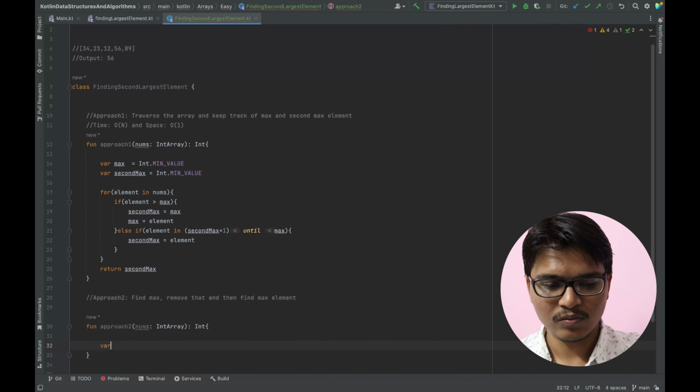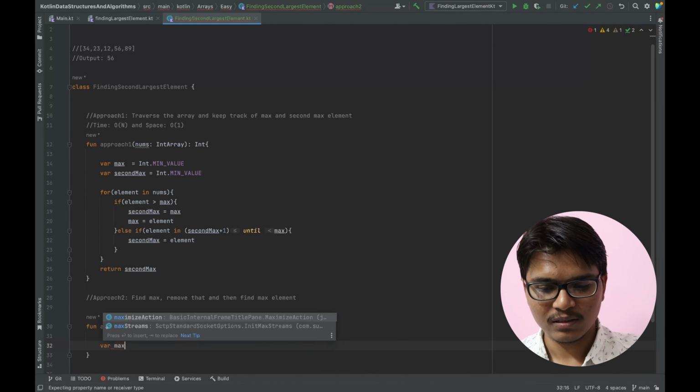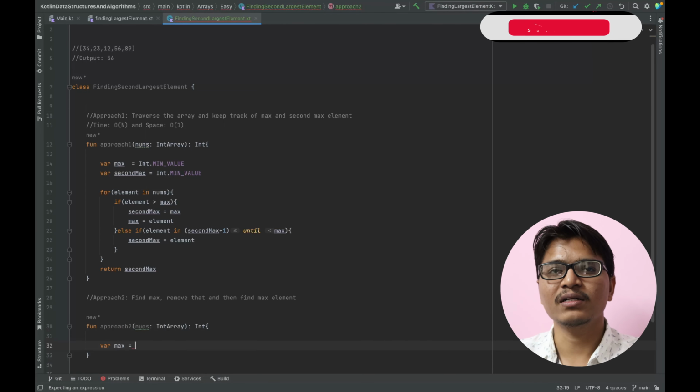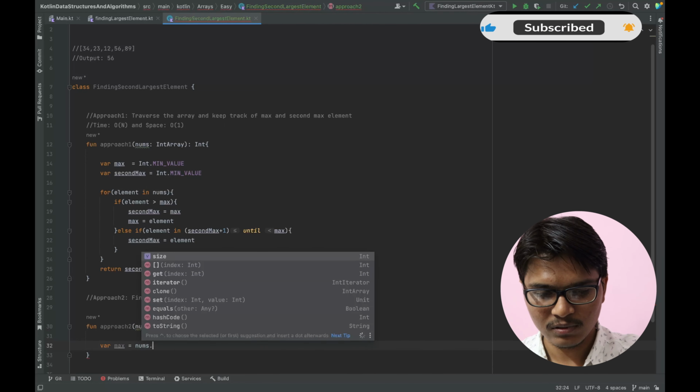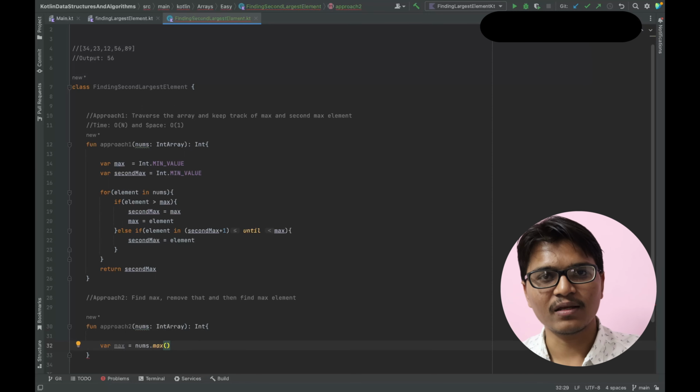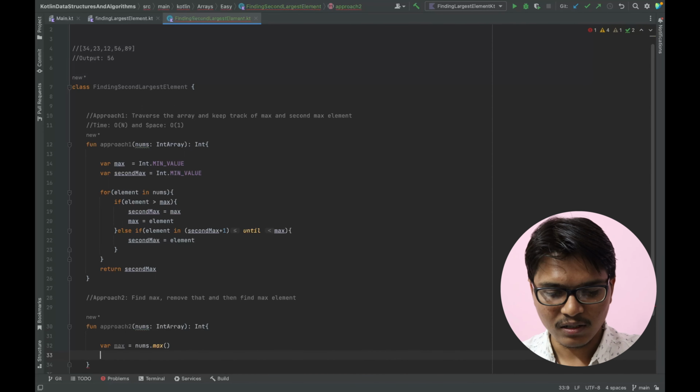So this is what it looks like. Let's extract the max element in the current array, that is nums.max. Here we use an extension function on the integers array.